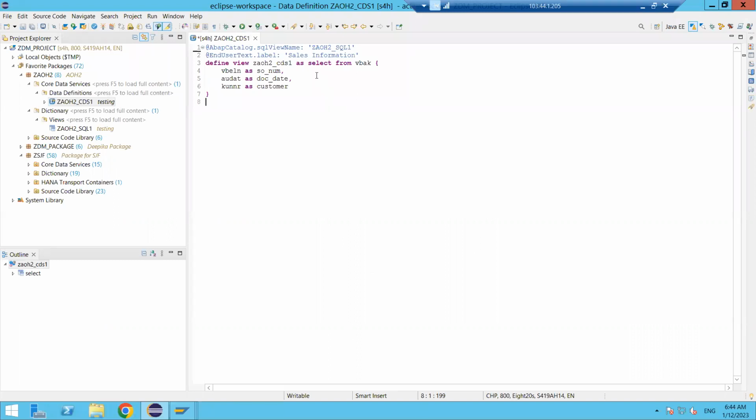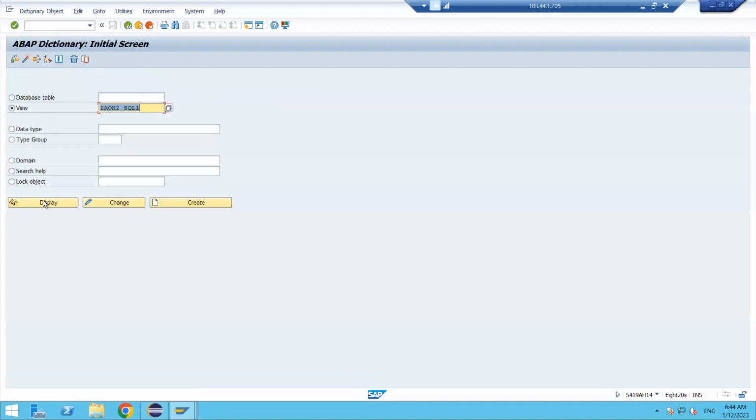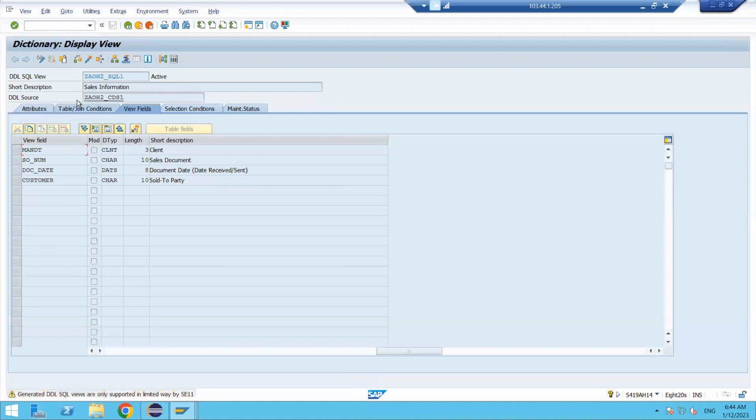Okay, here I'm giving "sales information" as the end user text label. This is one annotation. Just activate it. Okay, it's activated. Now you can see in the SE11 transaction the view description. Just click on the back button and click on display once again. So "sales information" is coming here. The description is changing by using the annotation.